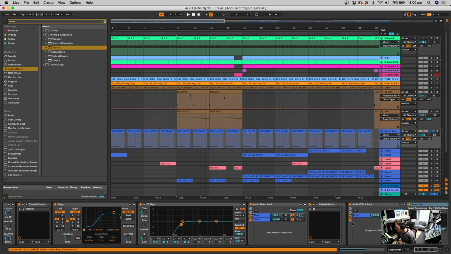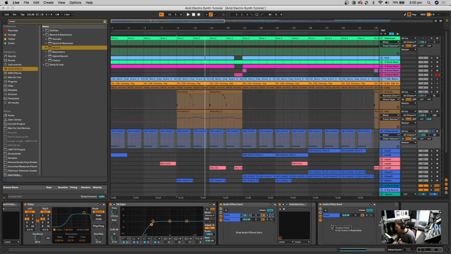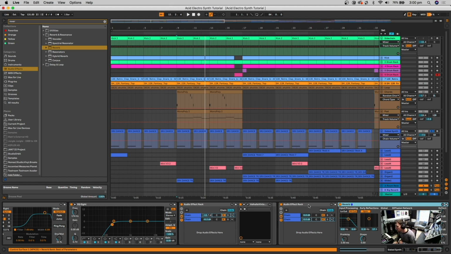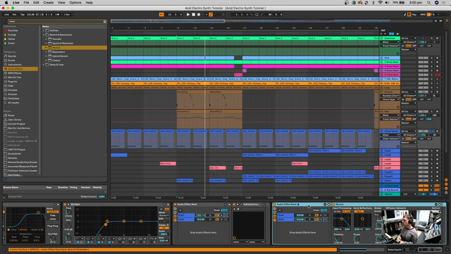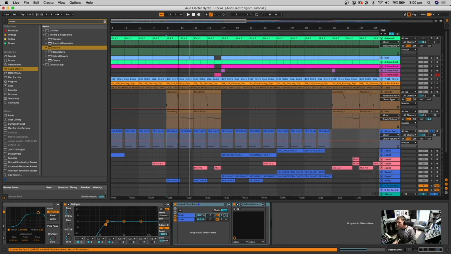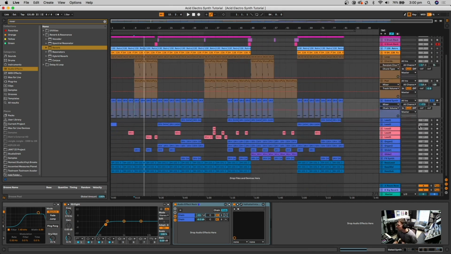And then if you click this button here, that's your dry signal. And then if you right click create chain, then you can control how much reverb is used, and you can just use it like a dry wet. So that's sometimes a good thing to do. But anyway, we'll move on.